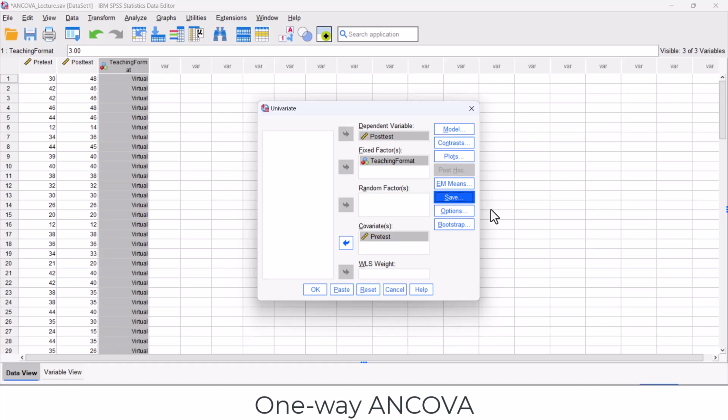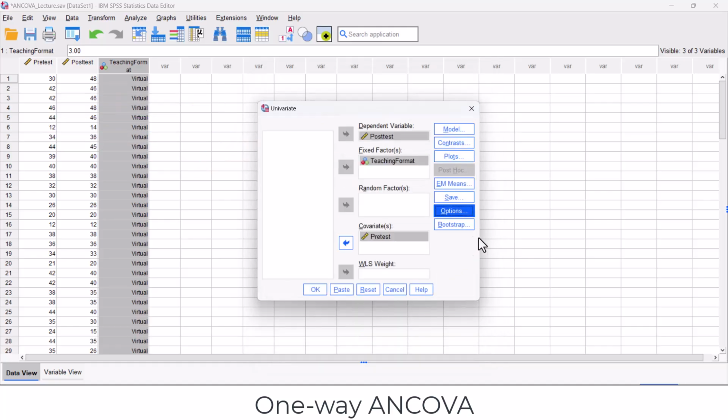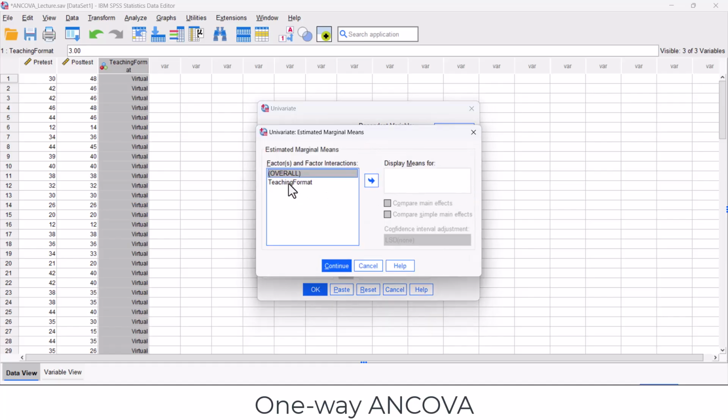Next, we want to go to Options to make a few changes. We wanted to run descriptive statistics and the homogeneity tests as we did before. One more thing we wanted to do is to run the post hoc comparison, which is the EM means for the ANCOVA procedure. So we move the teaching format here. We will generate the estimated means for each teaching format. So we'll have 3 comparisons. We use Bonferroni for adjustment. Then we click Continue.